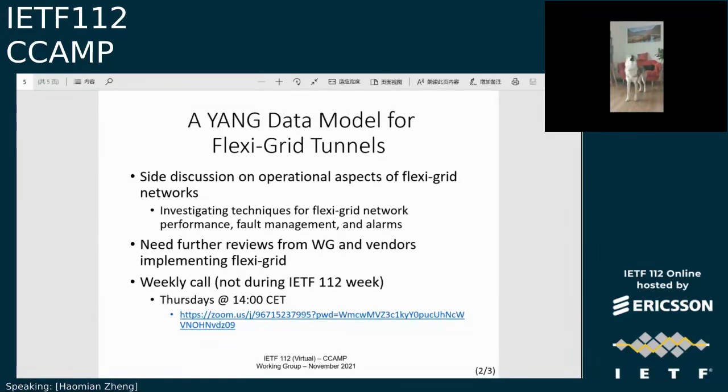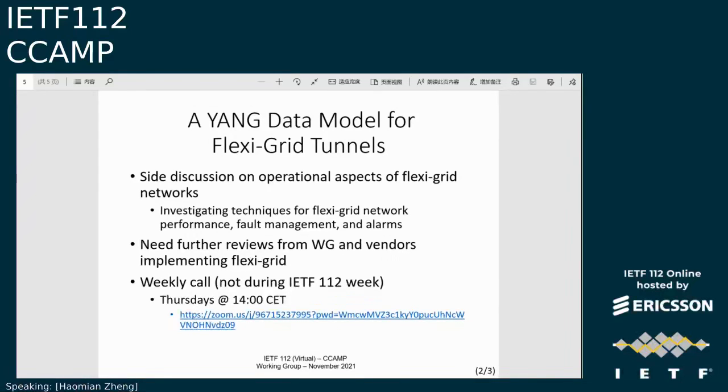I'm trying to clarify a little bit about the last page when you talk about the side discussion on operational aspects. This would be greatly appreciated and needed, but I believe this is not needed only for FlexiGrid networks. So I'm trying to understand: are we putting the same functionality, for example, performance monitoring for every kind of potential network, or are we doing this per switching technology? So I would rather prefer doing this together instead of only discussing it with FlexiGrid.